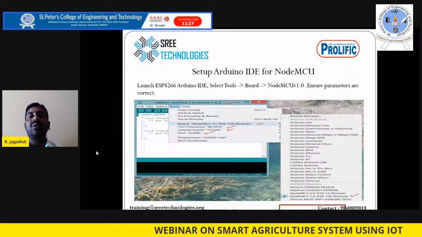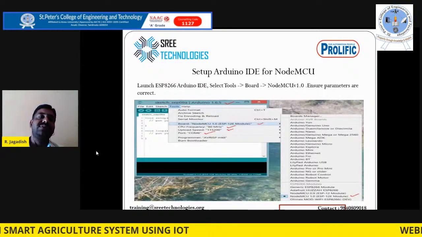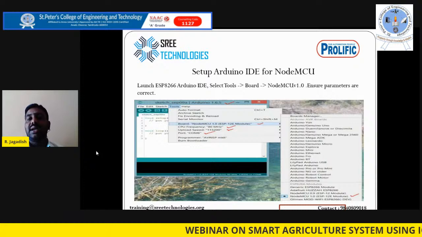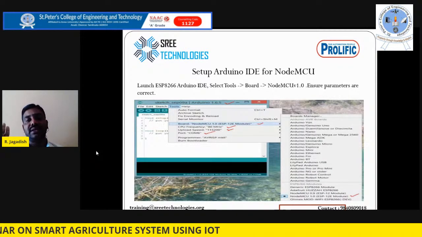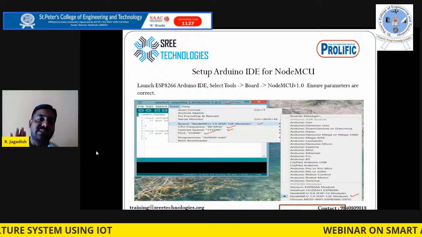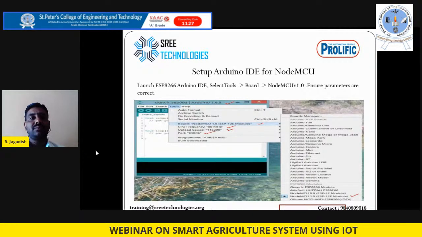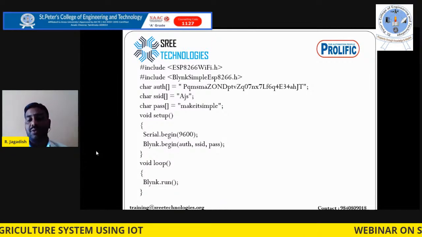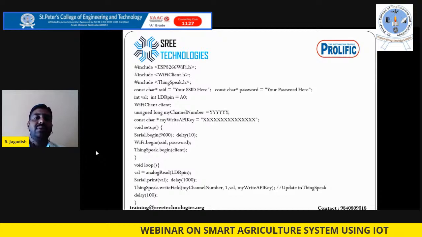Next is the upload speed, 115200, which is the maximum. Our requirement is 9600. It is the baud rate, and 9600 is enough for us. Next we want to select the port, port COM6. This is the blink coding, and this is the ThingSpeak coding.